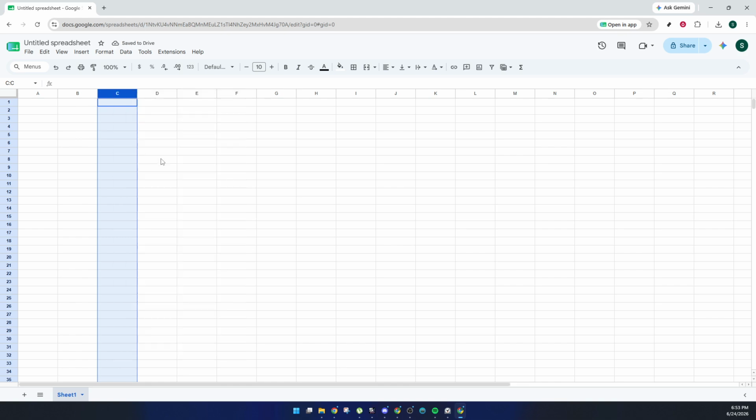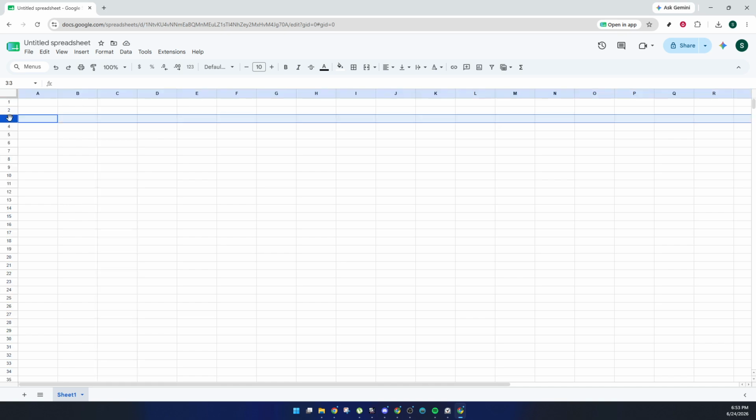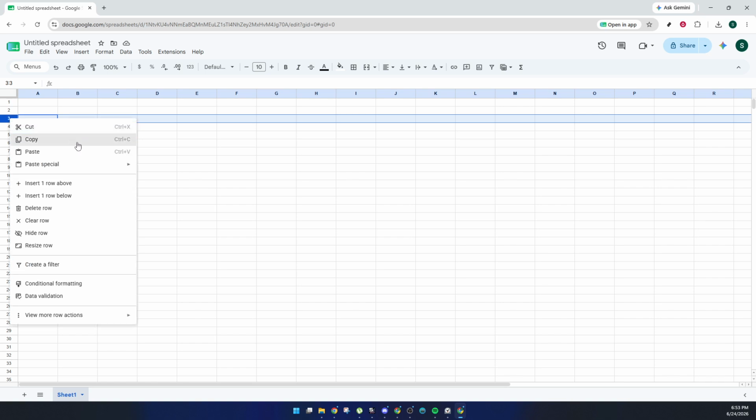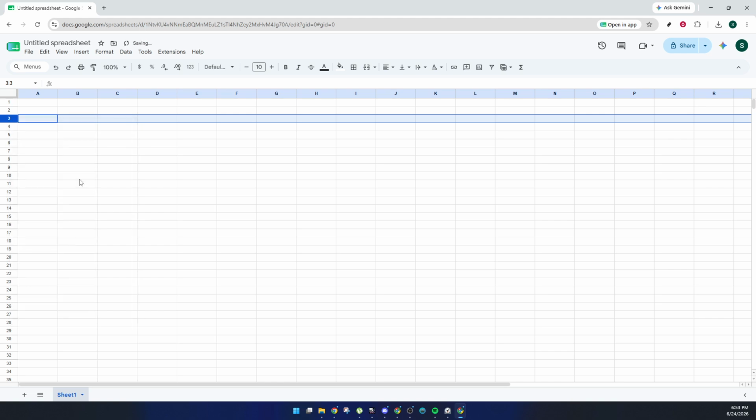If you want to insert a row, the process is quite similar. Right-click on the number of the row where you want the new row to appear. Again, a context menu will pop up. Click on Insert one row above to add a new row above the selected one. This method allows you to insert additional information seamlessly into your spreadsheet.